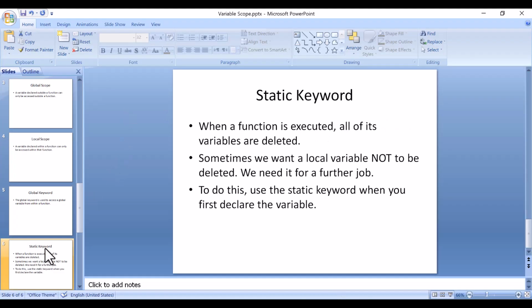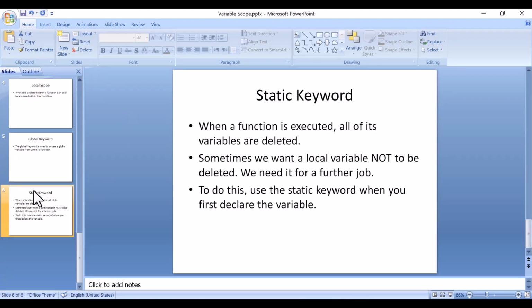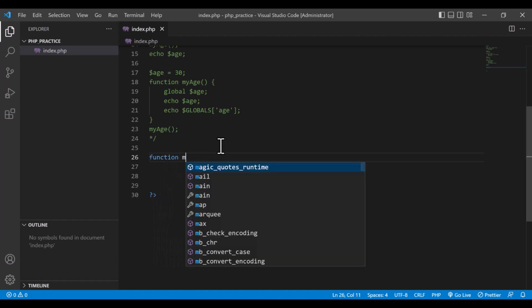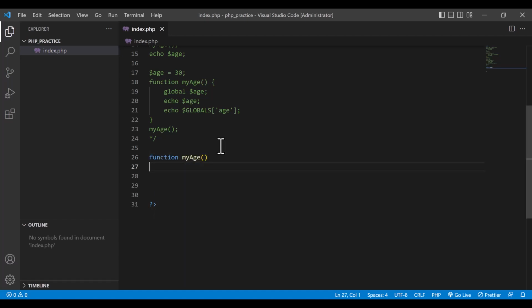Now I am going to tell you what a static keyword is. This is another scope. When a function is executed, all of its variables are deleted. Sometimes we want a local variable not to be deleted. We need it for a further job, and to do this, use the static keyword when you first declare the variable. For example, I am just going to create a function myAge like this.